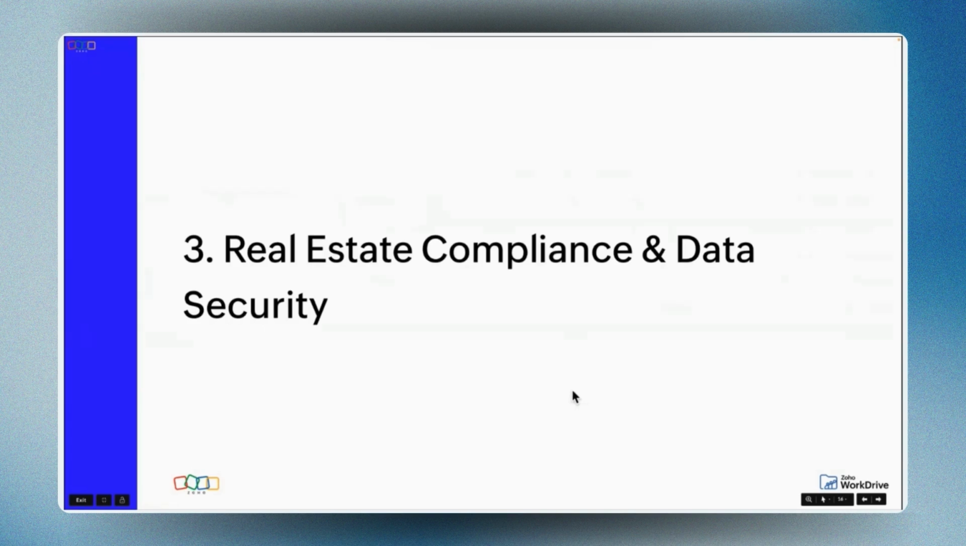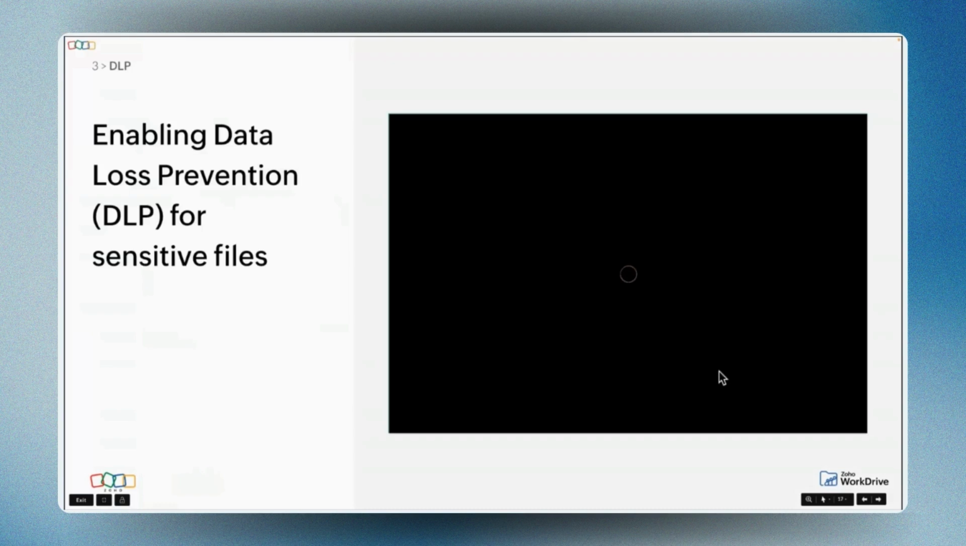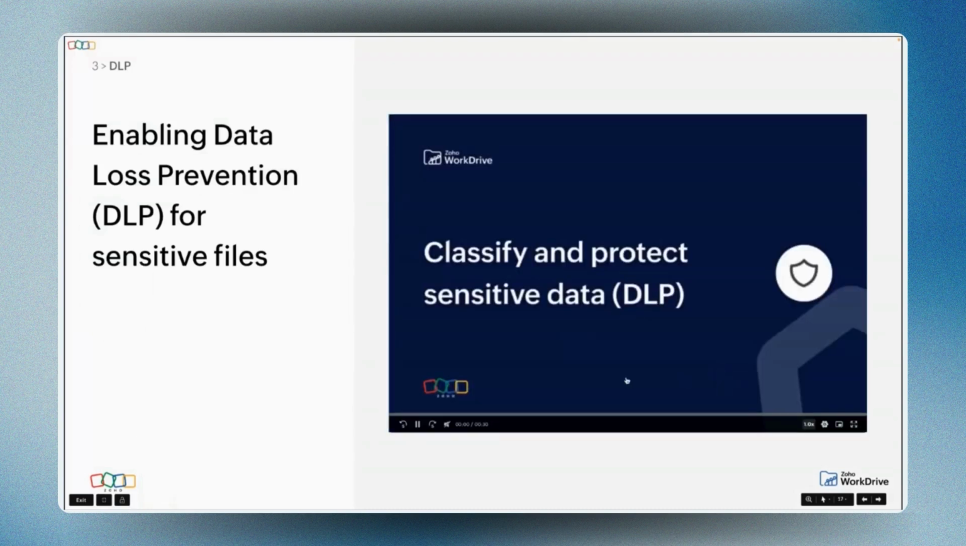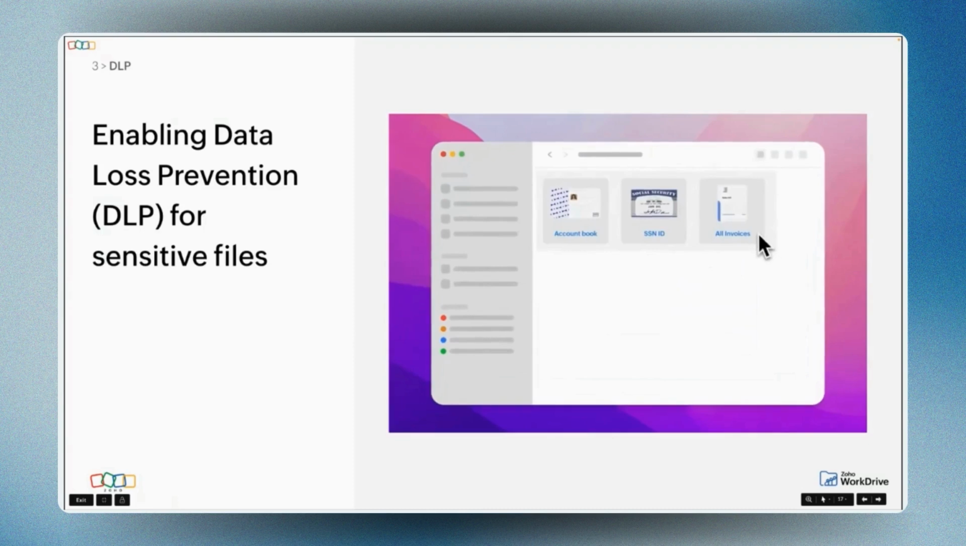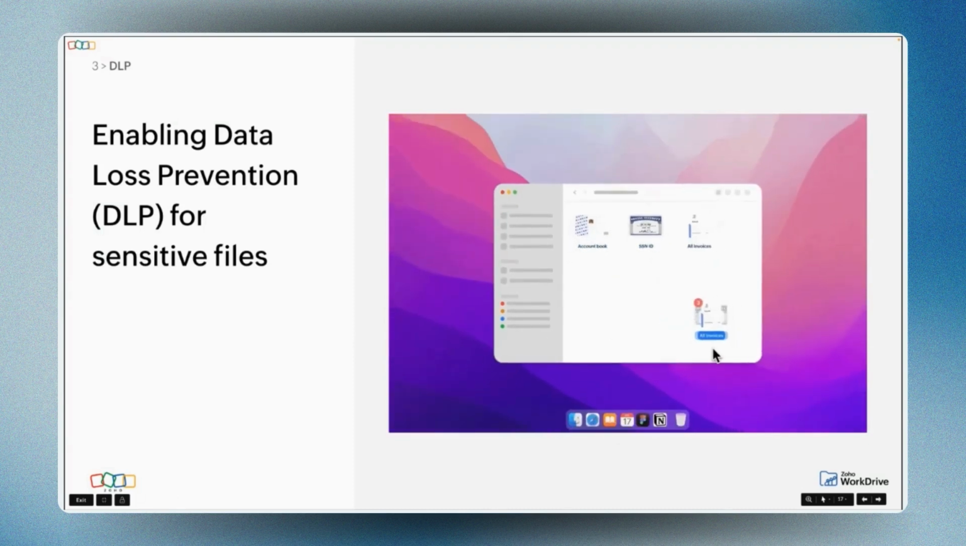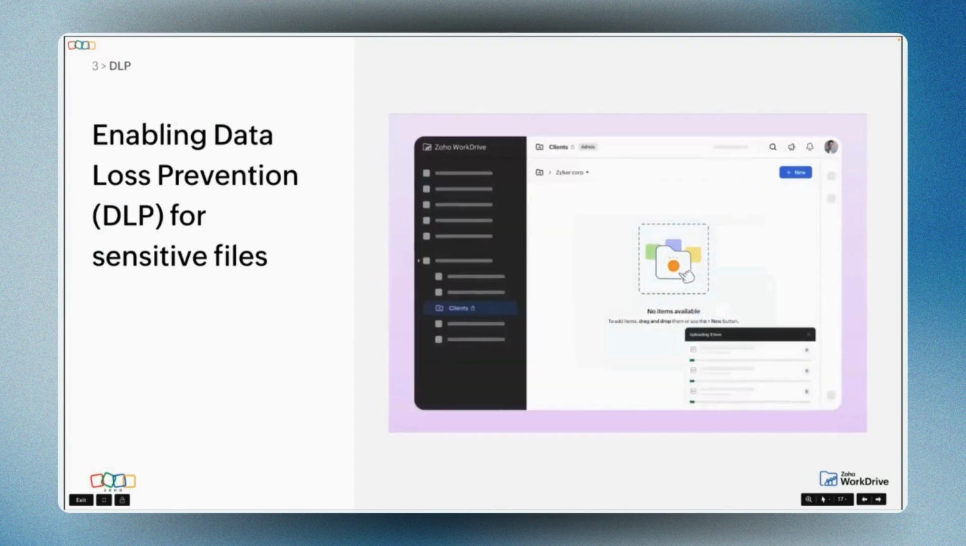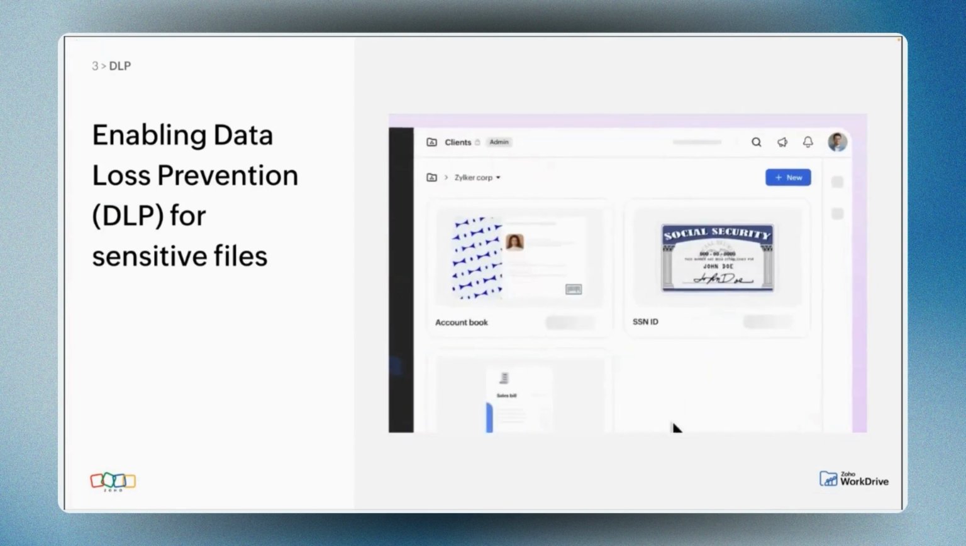So we just touched on data security. Can you tell us how WorkDrive's DLP helps real estate teams especially? Sure. So think of DLP as your silent guard. It works behind the scenes to restrict access and control users' actions on sensitive files like downloading, copying, or printing.